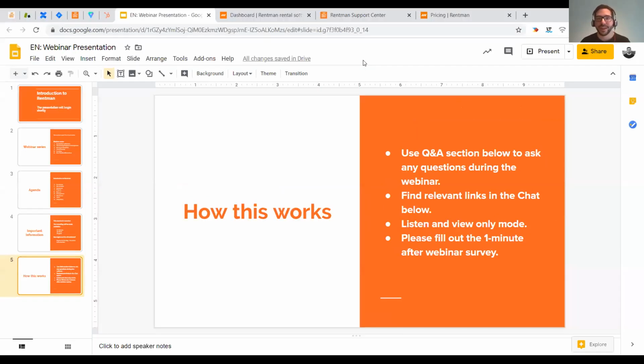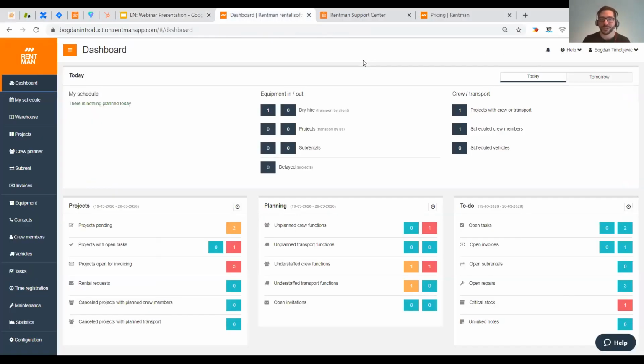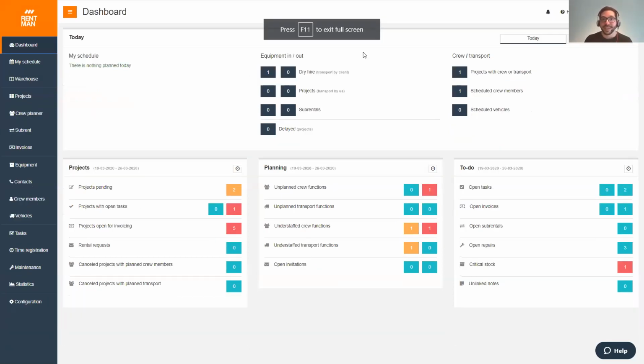presentation part right here, and we can just switch over to Rentman now. The first module that we are taking a look at here is the dashboard module. Before I actually go into the dashboard module, I would just like to note for anyone who is absolutely new to Rentman that this is tailor-made software created mostly for the live event industry.